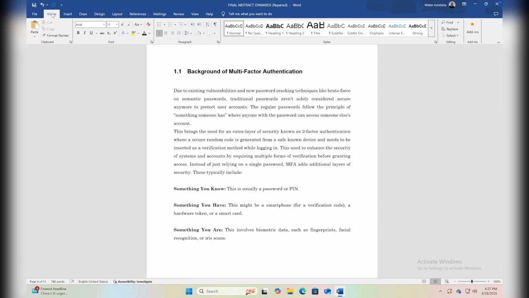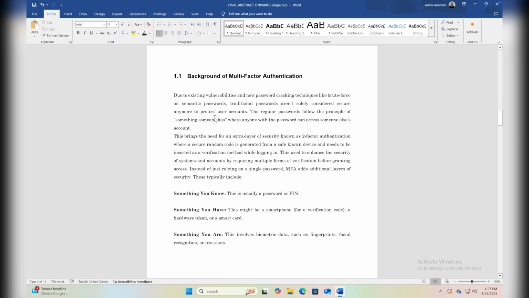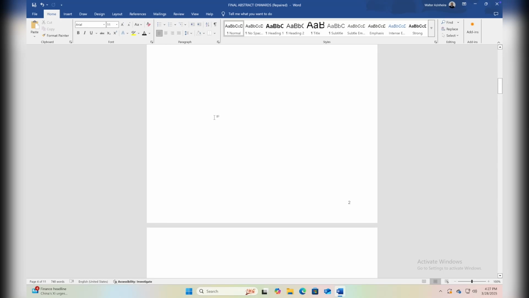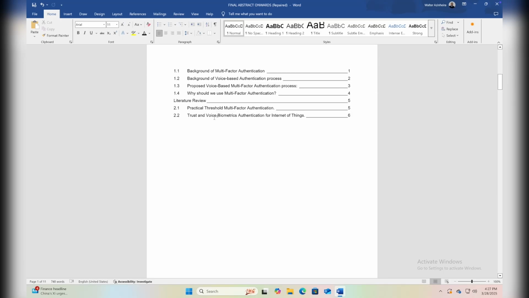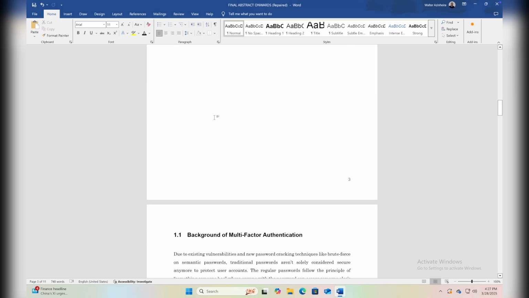In today's quick tutorial I'm going to quickly show you how you can delete blank pages which are occupying empty space in your Microsoft Word document. And do not worry, this works on any Microsoft Word version, whether you're running 2019, 2020, or Microsoft Office 365. The steps are exactly the same.